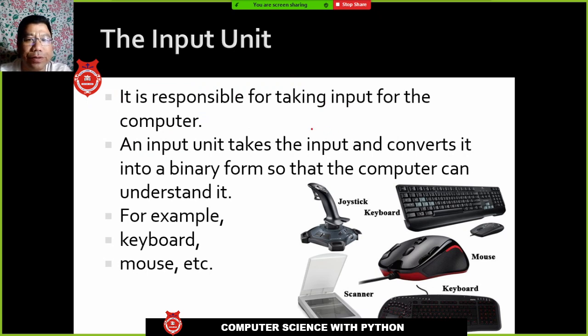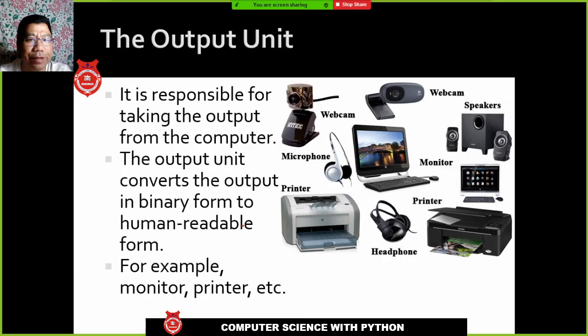So let's quickly go through the different input devices. Input devices include the scanner, mouse, keyboard, and joystick for playing games. These are the input devices. We also have output devices like the printer, monitor, and speakers, etc. This webcam can be an input device, and this printer is an output device. Headphones can be both an input device as well as an output device.